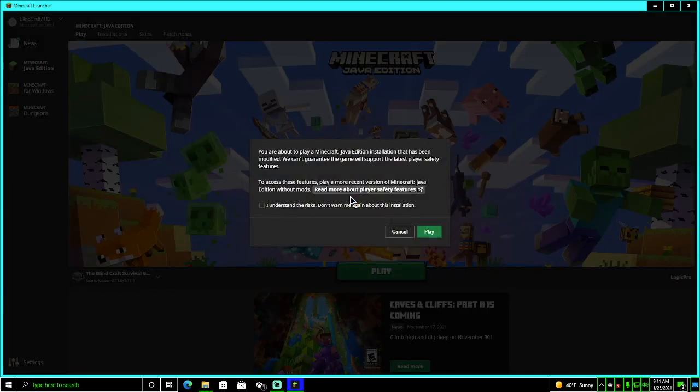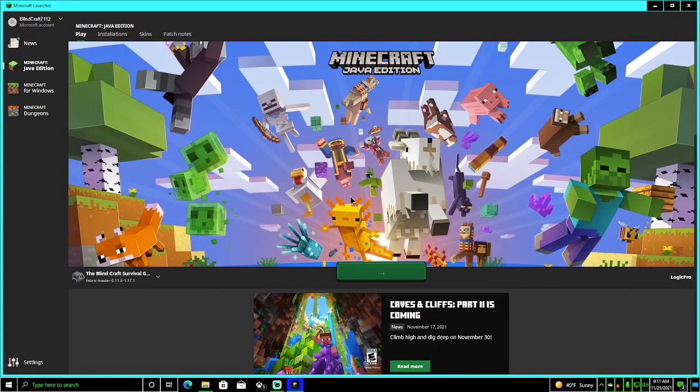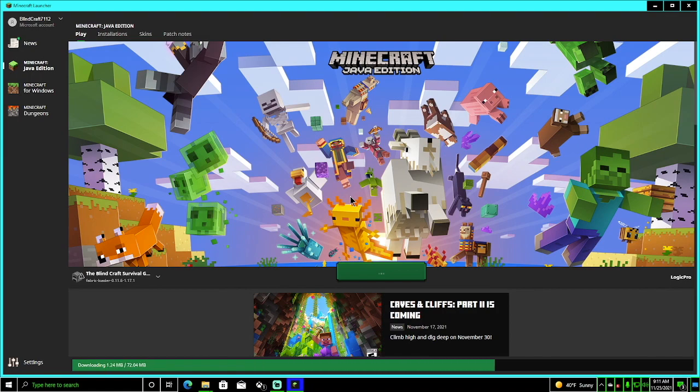Play button. Dialog: you are about to play a Minecraft Java Edition installation that has been modified. Okay. I understand the risks. Don't warn me again about this installation. Checked. We're going to check the don't warn me again because we're cool. Cancel button, play button, loading alert. And it's going to load some stuff.